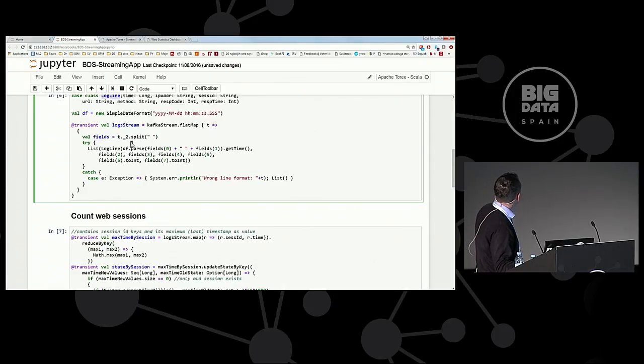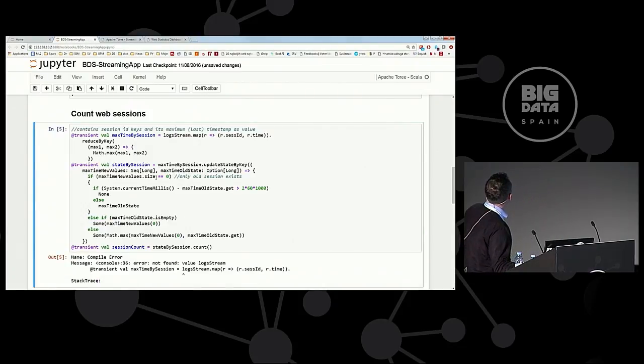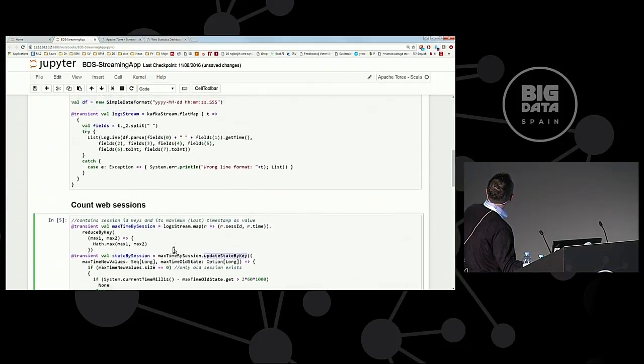Okay, so the next one is we're counting web sessions. First of all, we map this log stream and create tuples from session ID and the time it appeared. And then we reduce it by key to find the last timestamp of each session, and then update state by key to, oh, I didn't execute the previous one, I guess.